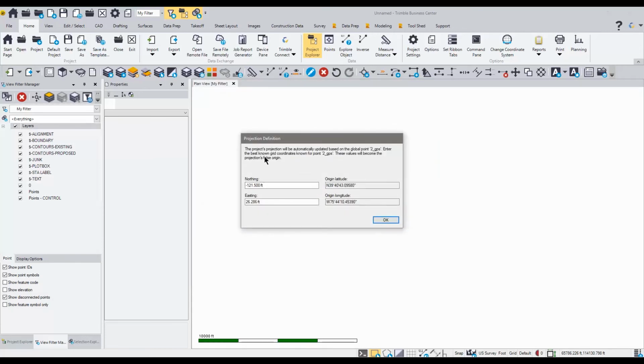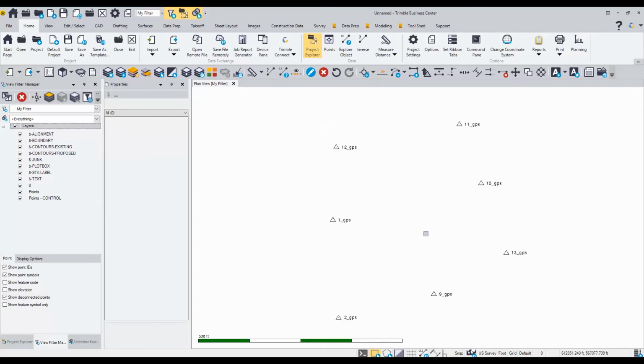Now, when this window pops up, it's going to be looking for the coordinate, the northing and easting of global point 2 GPS. So it says enter the best known grid coordinates for point 2 GPS. So what I'm going to do is just go to my CSV that has those coordinates, and I'm going to copy and paste the northing and easting for point number 2. So I'm just on my other screen here, I'm copying the northing, and I'm going to paste that in here. I'm going to grab the easting, and I'm going to copy and paste the easting. So essentially just putting the northing and easting for point number 2 GPS in there. So that's the latitude, longitude of that point, and this is the northing and easting of that point. So I'm going to hit OK, and I'll see my points pop up on the screen.